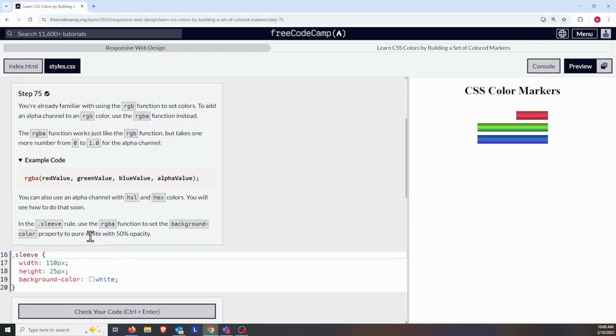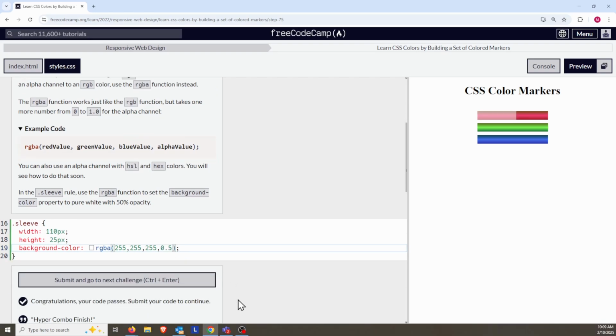So within the sleeve, for the background color, we are going to have RGBA, and for white, right, and then 50%, 0.5. Let's see. There we go. So that's what that's going to look like.